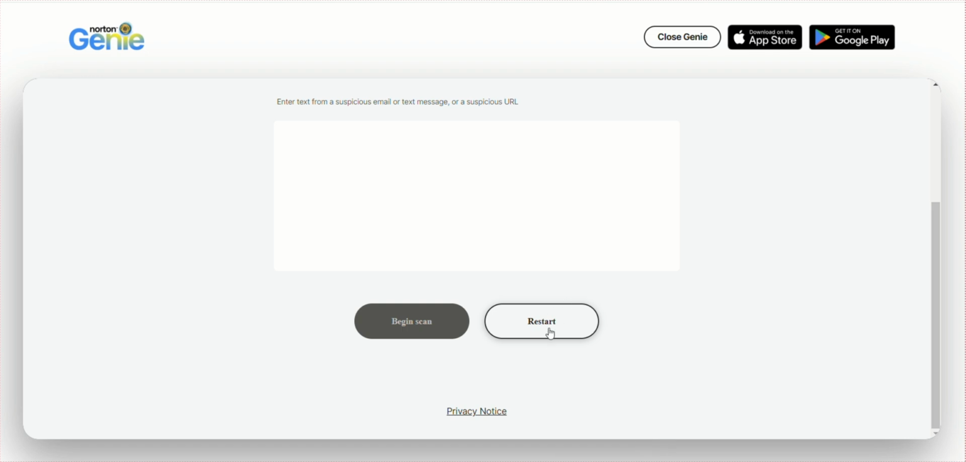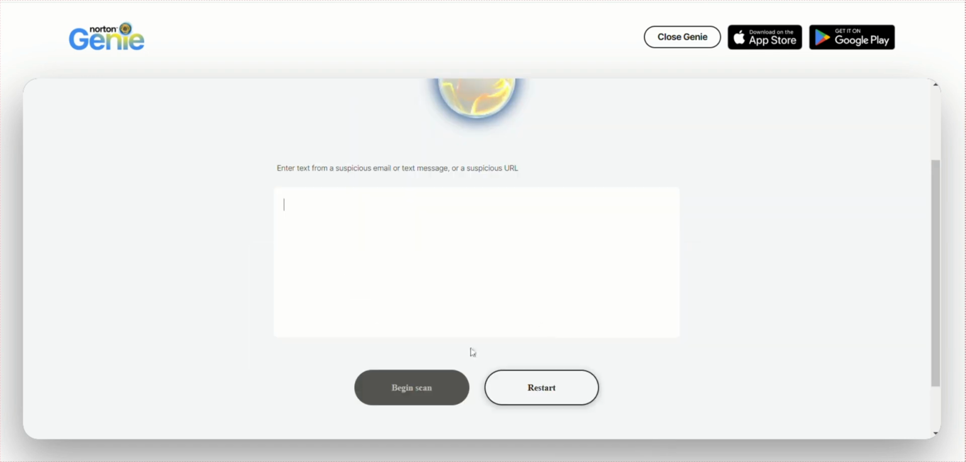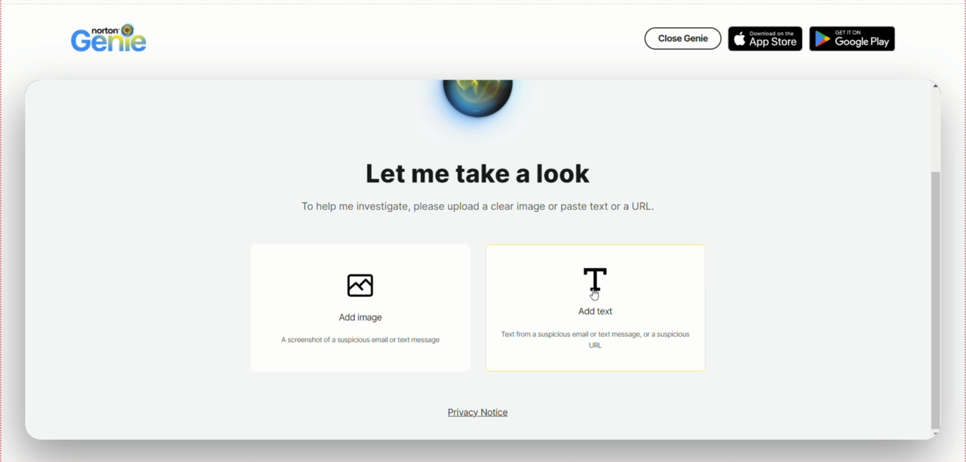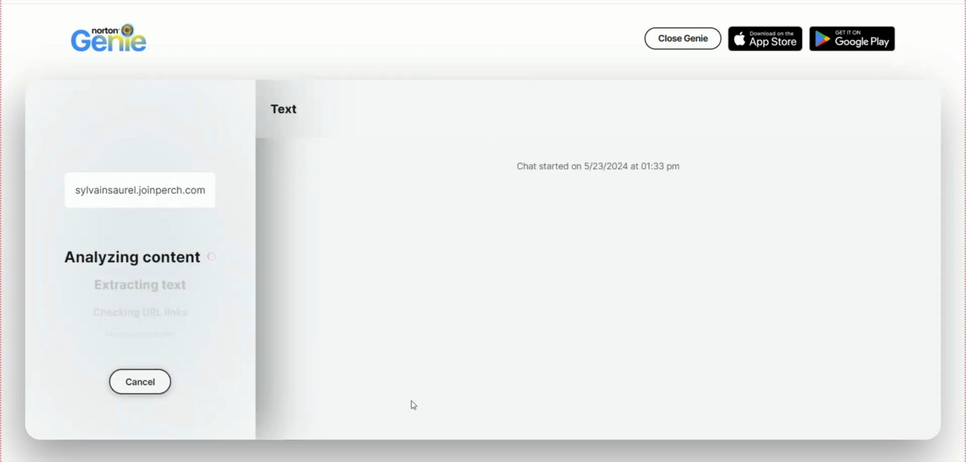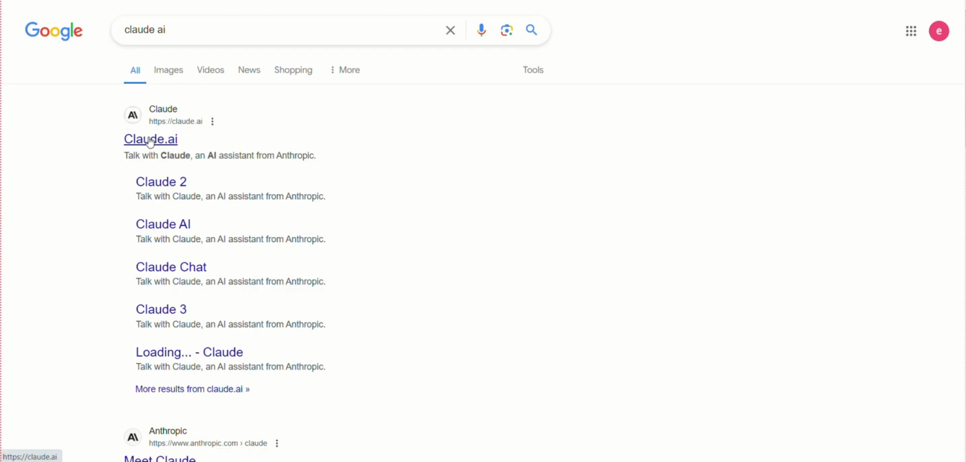Not foolproof. No security tool is perfect. Genie can't guarantee catching every scam, so it's important to remain cautious online. Second opinion. Consider Genie as a helpful tool, but don't rely solely on it. Use your own judgment and be wary of anything that seems too good to be true. By using Norton Genie alongside healthy online skepticism, you can significantly improve your chances of avoiding scams and protecting your personal information. The second tool is Claude AI, which is a chatbot.